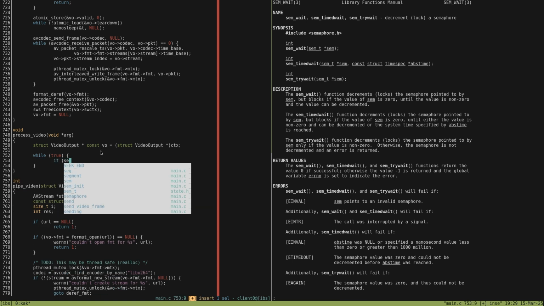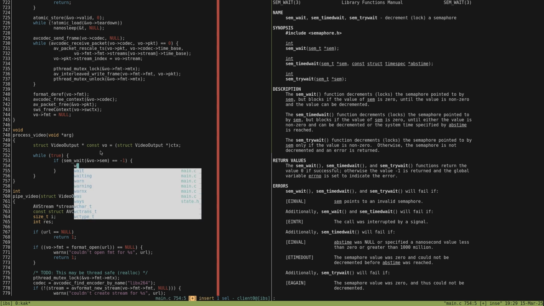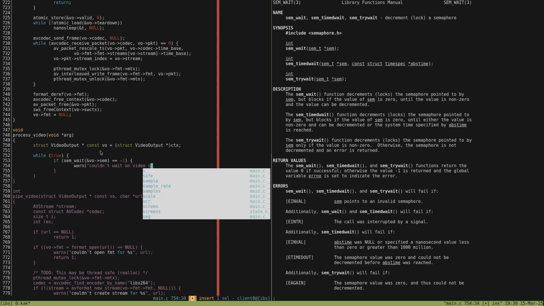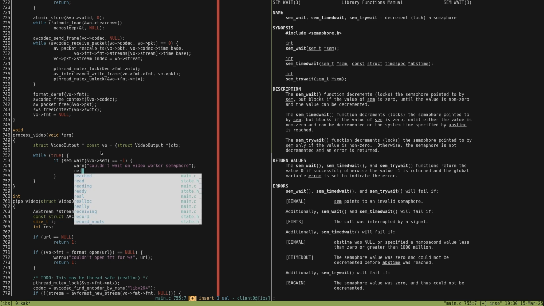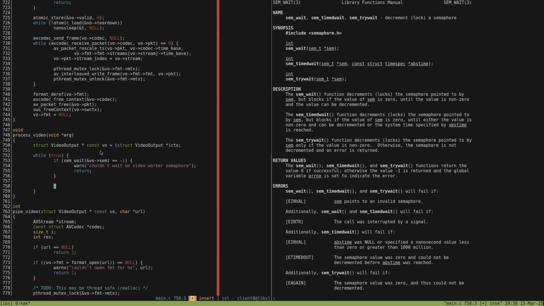We want to go if sem wait VO sem equals -1. I guess one couldn't wait on video worker semaphore, and then we just want to return, I think. Okay. Yes, how am I going to destroy these threads? Can I destroy threads, or can I just tell them to kill themselves? Because we can kill the semaphore, and then the thread will, of course, fail to wait on the semaphore and die.